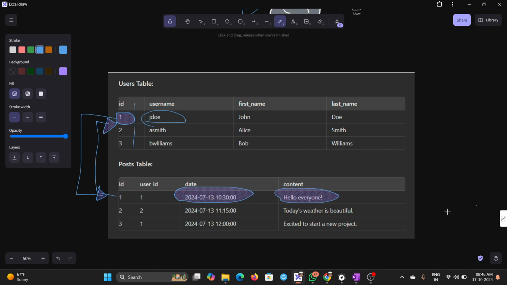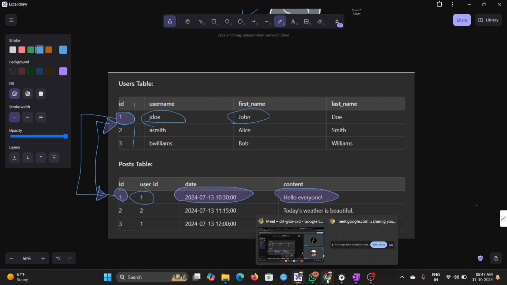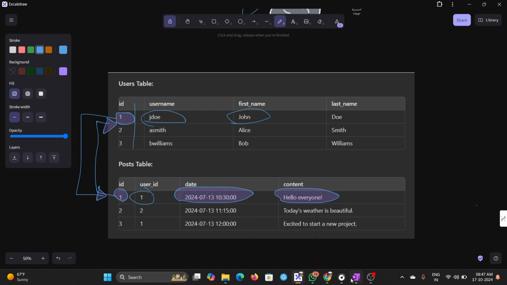Any doubt here? This is the example of a relational database. So the ID in the user table is related to the ID in the post table, right? So the user table is related to the post table. So here we have the relation, right? This ID 1 represents John, and this ID represents who posted the content. This is what the relational database is. Is that clear? Perfect.